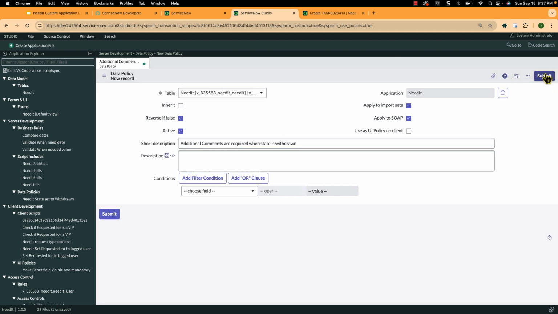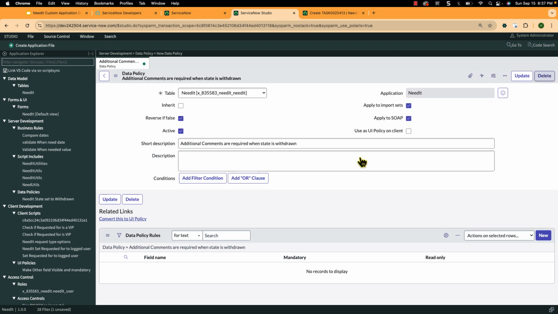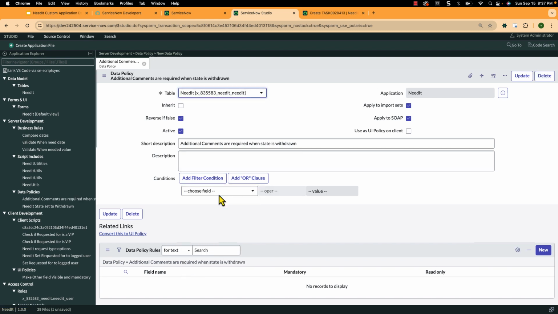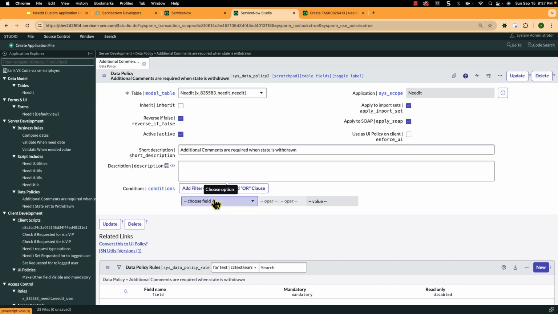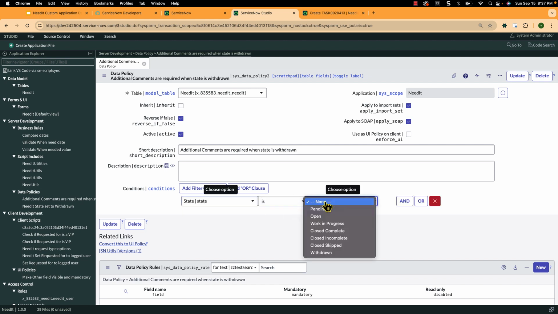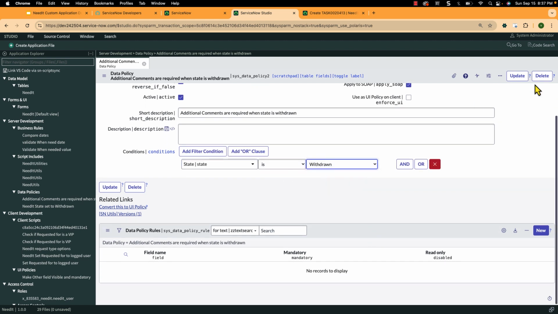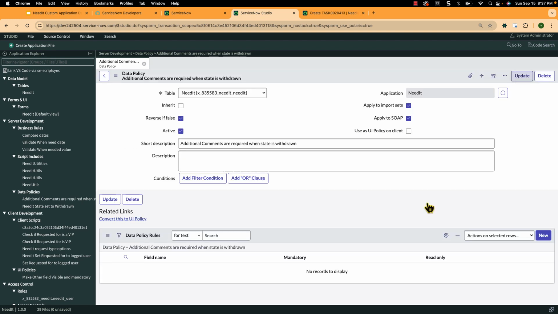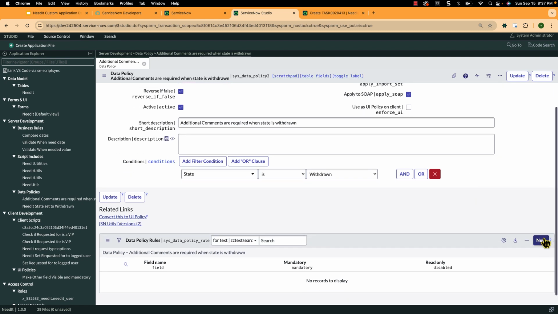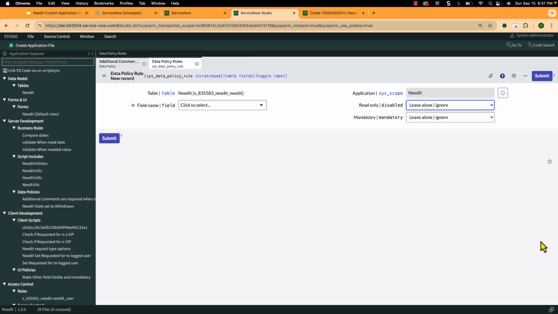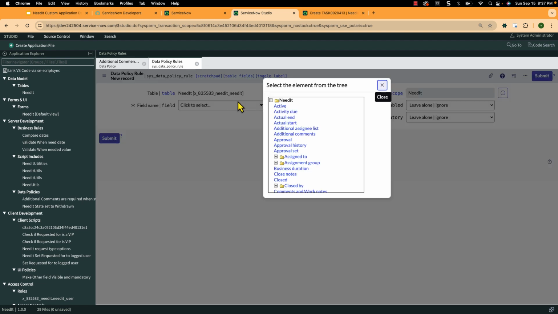And let's submit this. What is the condition we have? When the state of the request is withdrawn, we would like this data policy to be invoked. So let's create a data policy rule. What can a data policy do? It can do two things. It can make a field mandatory, or it can make a field read only.